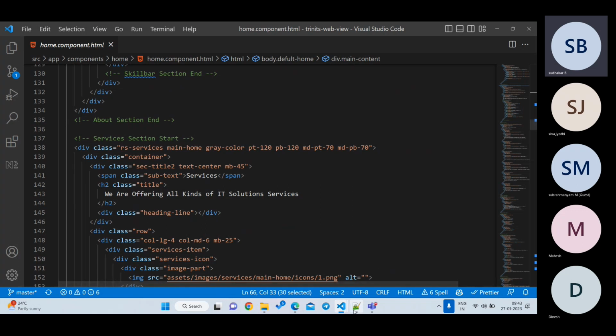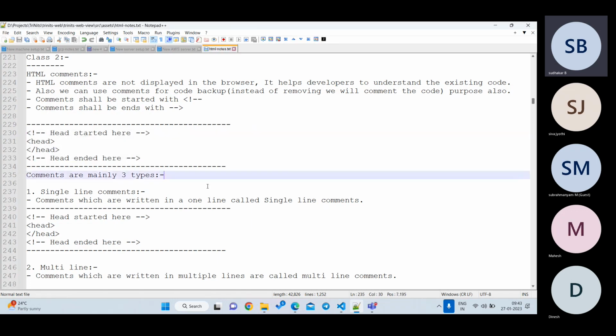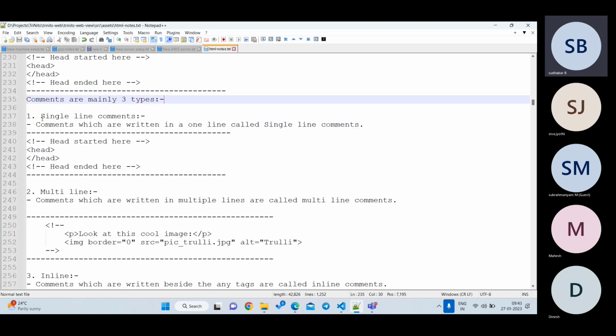Even if you don't write comments, that is fine. But in real-time projects, if you are writing more than some 100 lines of code, please write comments. That is recommended.